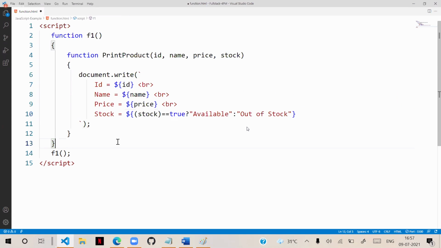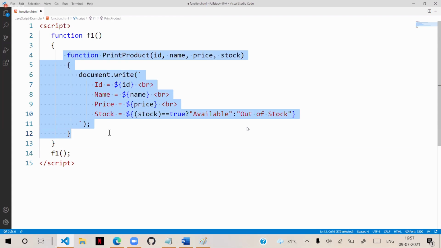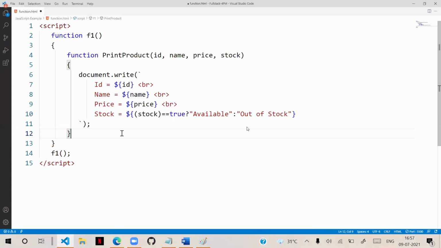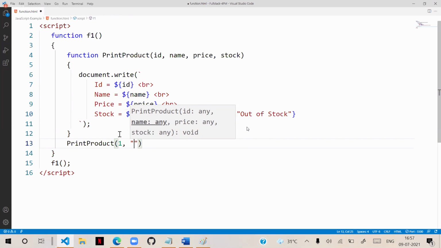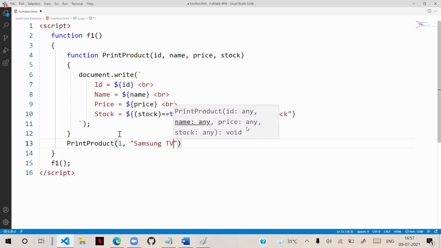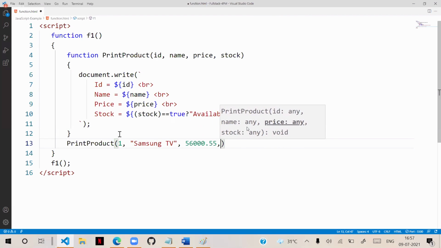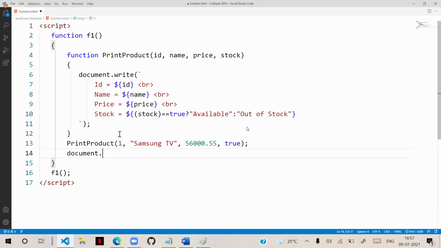Now you can see that whenever I want to print product, this can be used to print different types. I just need to access print product with ID, comma, name, which is a string type, then price, which is a number type, and stock, which is a Boolean type. You can handle any type of value inside it. So I'm writing document.write with BR. Let's put a break after everything.